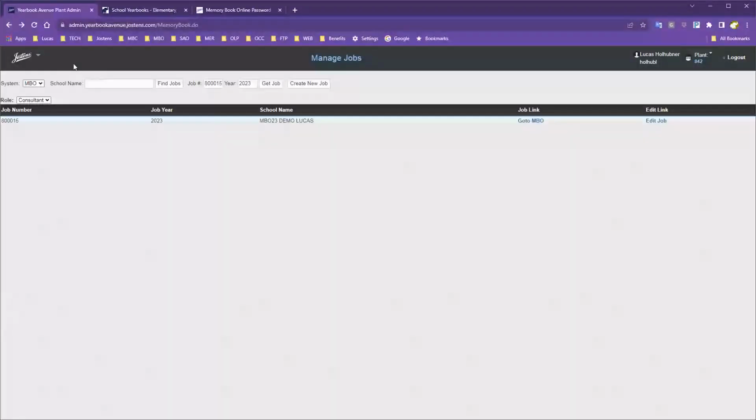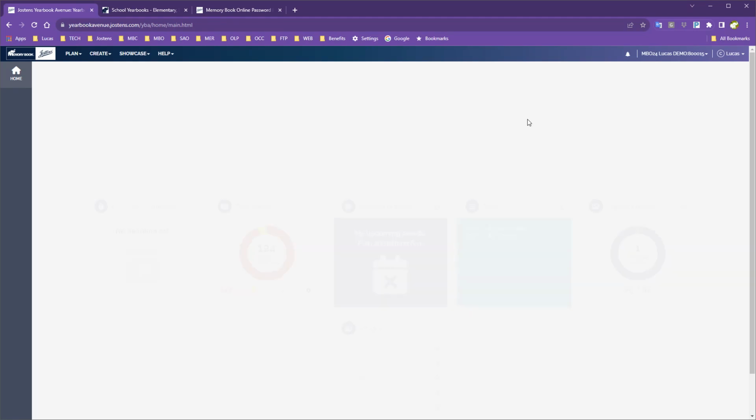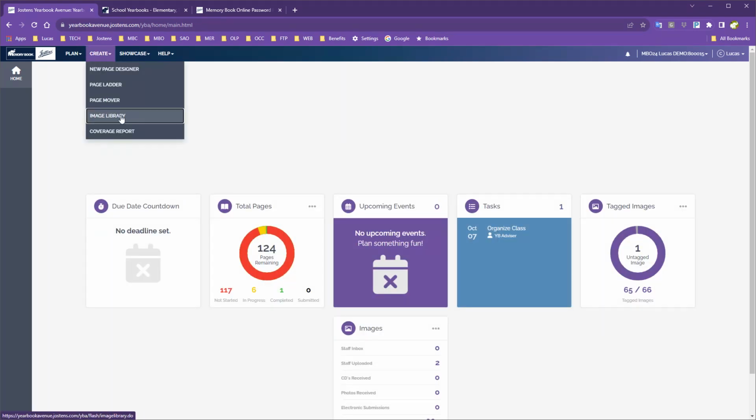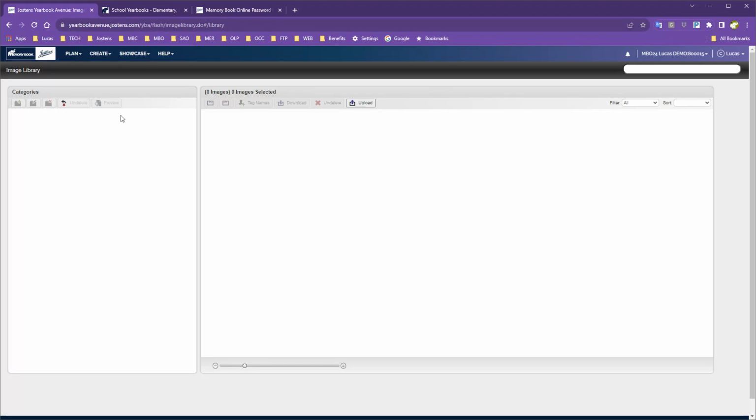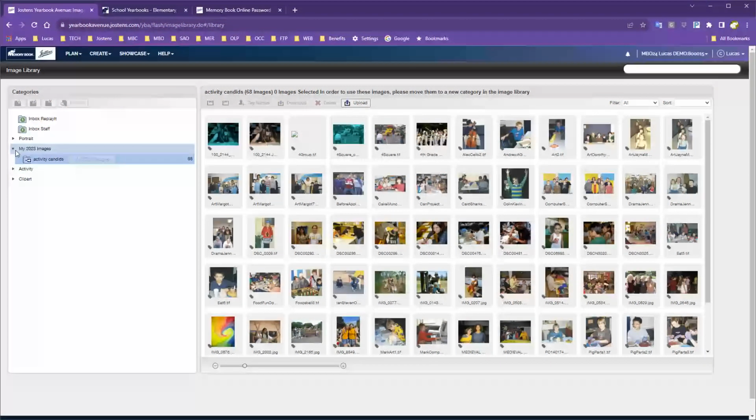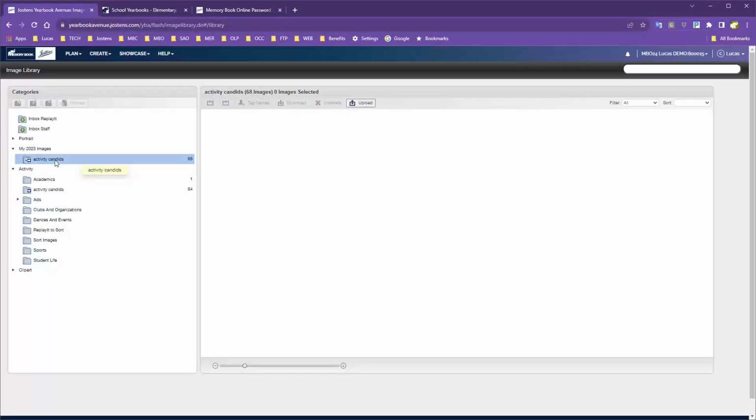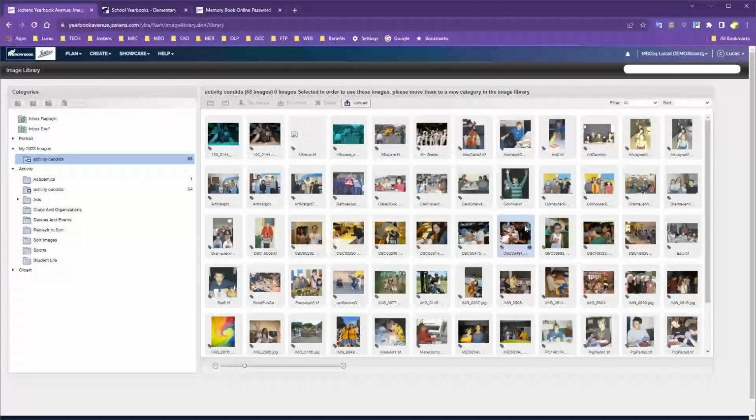So if I go back and I then, assuming I'm logging out of 2023, I'm logging back into 2024. When I come back into my 2024 library here, I'm going to see now under my 2023 images spot, I have folders called activity candidates. So that's that folder that I marked to carry forward. Now to use any images that carried over from last year, all you have to do here is from this folder under here, drag them, drop them to any one of your current folders. Then you'll be able to use them on your pages.